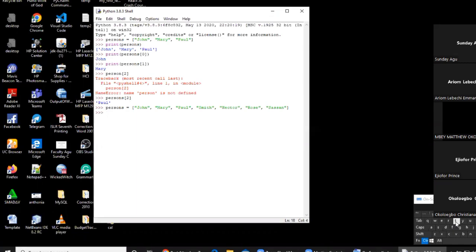In fact, in Python, everything is seen as an object. Even your numbers, your strings, they are all objects. So this is the list, persons. Now the next thing I want to do, I want to access the last element of this list.